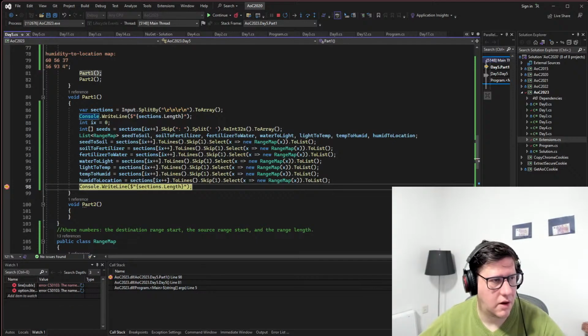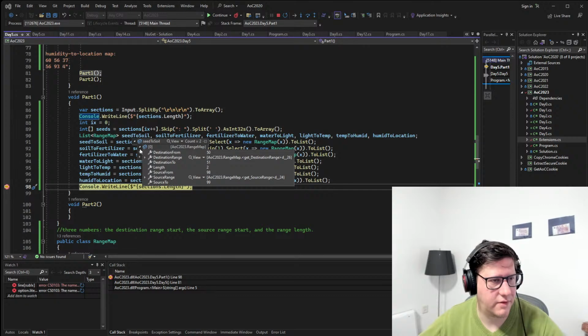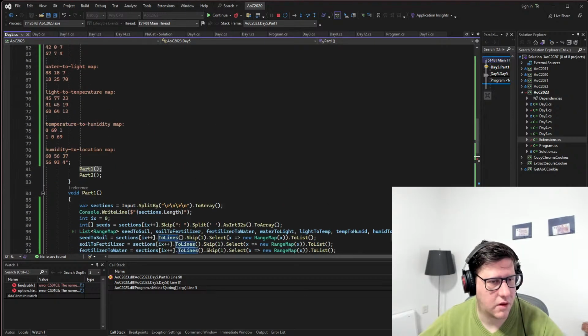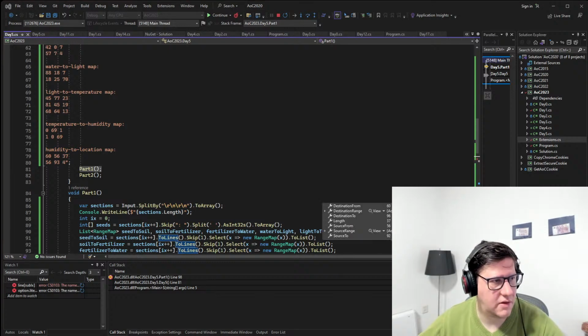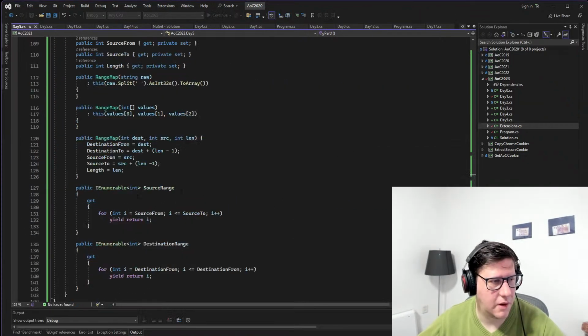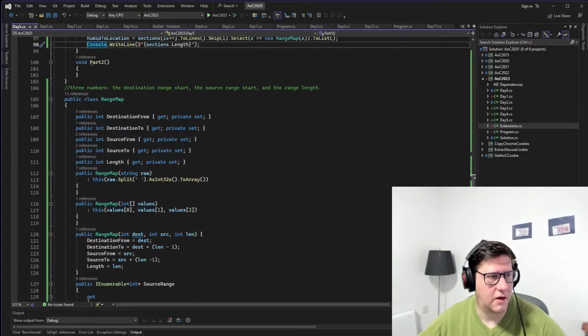Okay, let's see. We have seeds to soil. We have two ranges, 50 to 51, etc. Okay. It also does that correctly. Then 56 till 92. Okay, great. Something that we still need to do is the offset.